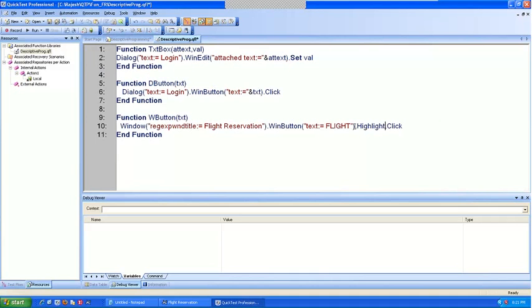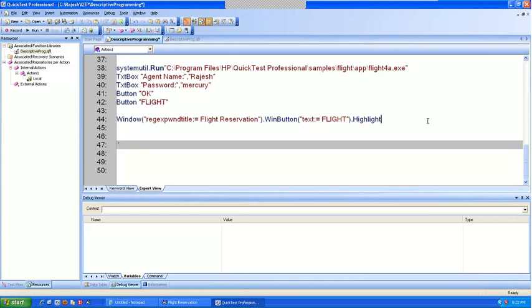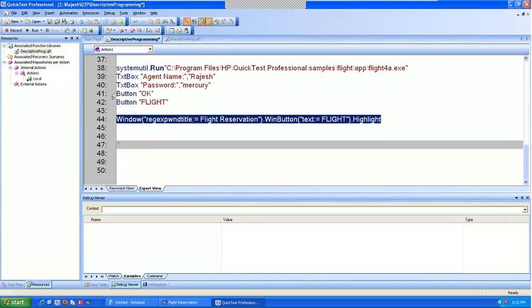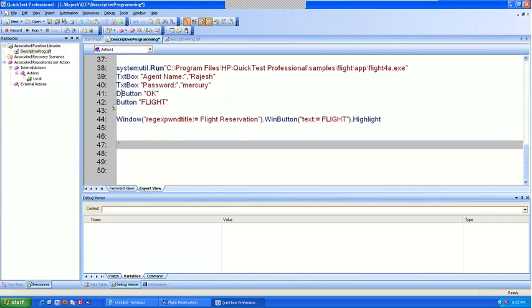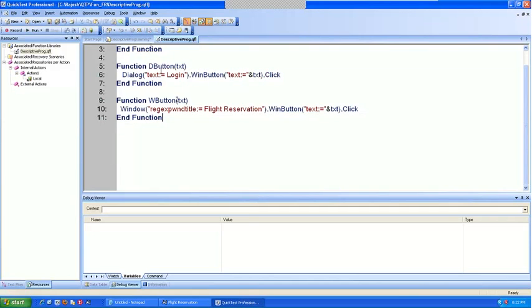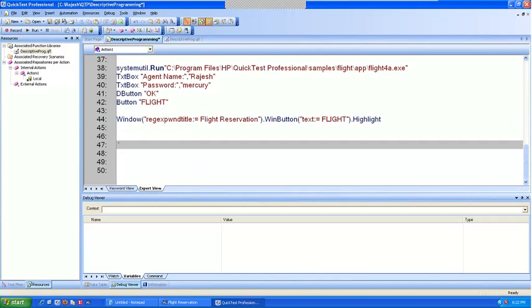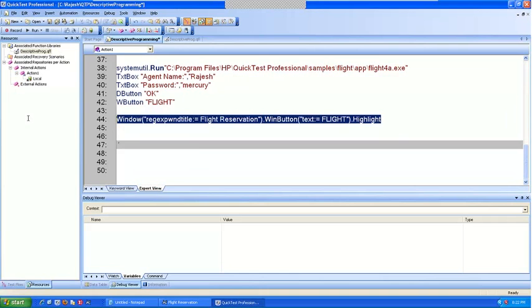Okay. I don't need this highlight. Dot click, and this would be like this. Concatenate txt. Fine. Now wherever I use my flight reservation button, I can use that, or if it's a dialog, I will use D. It's D button, or the other one is W button, right? Yeah, W button. Now the same button.